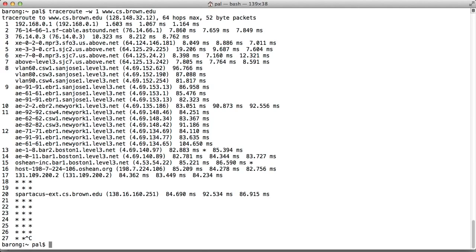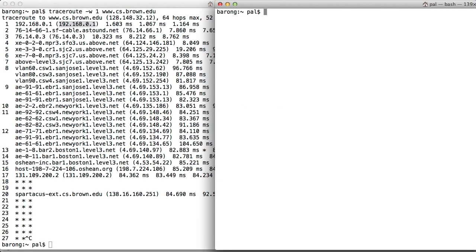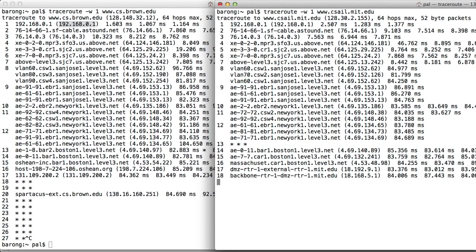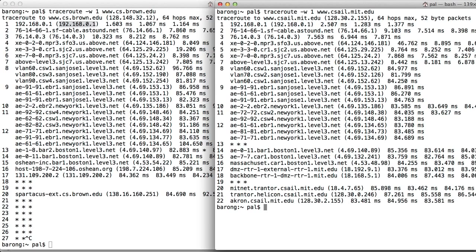Because we couldn't see the path end with Brown's web server, let's try another one, the Computer Science and Artificial Intelligence Lab, CSAIL, at MIT. We can see that packets take the same path to Boston until hop 15. The path to Brown goes to Ocean at hop 15, while the path to MIT continues in level 3's network. On the path to www.csail.mit.edu, only 2 routers are hidden, the 13th and 19th hops.